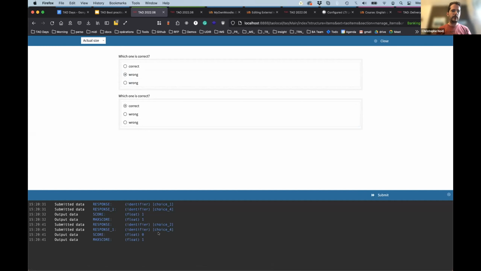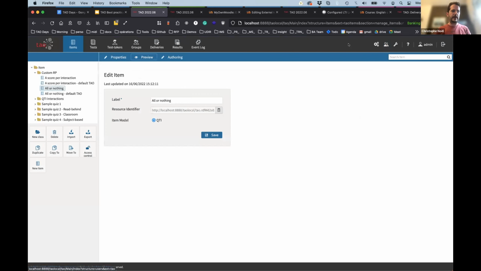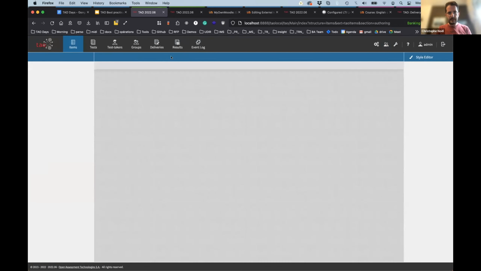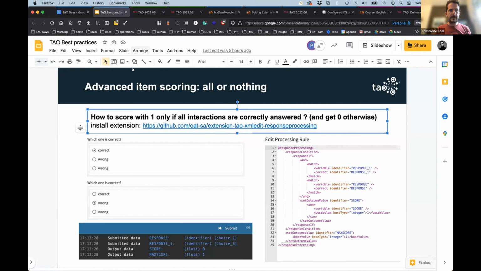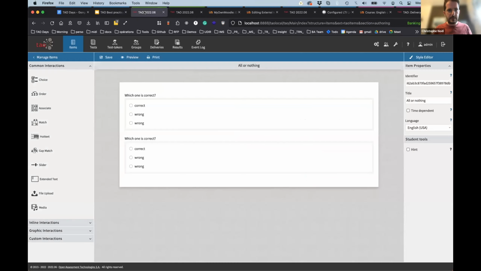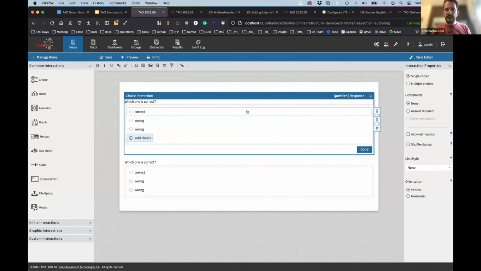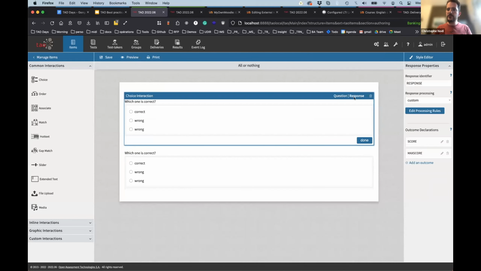This is why we call it all or nothing. Either you have all correct and then you have a 1, or you have only a single mistake and then you have a 0. So how do we build that kind of item? Again, it's not a default functionality in TAO, so you need to install a specific extension. It's available as open source on GitHub. It's part of TAO core. By installing this extension, you will have a new entry in the response processing menu.